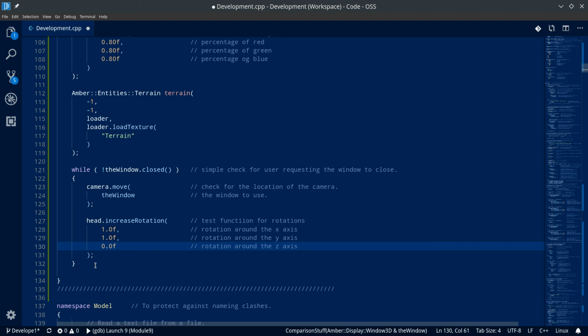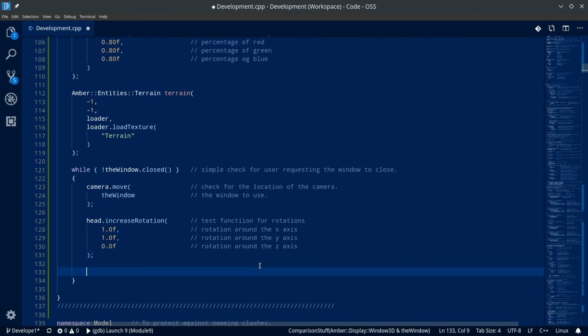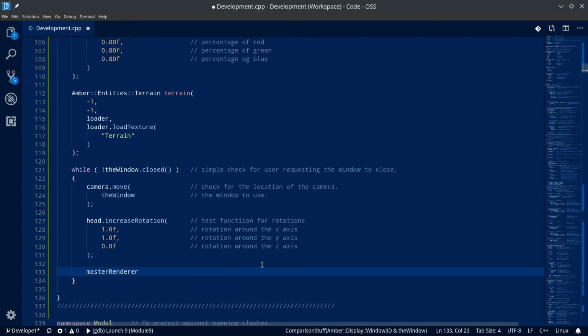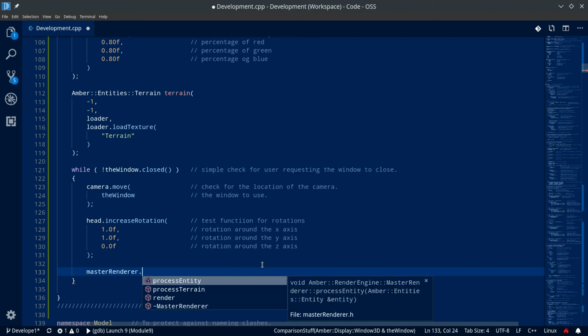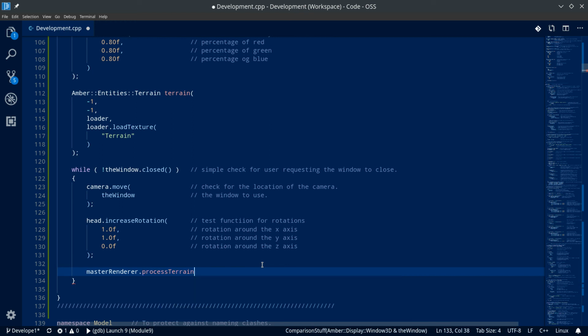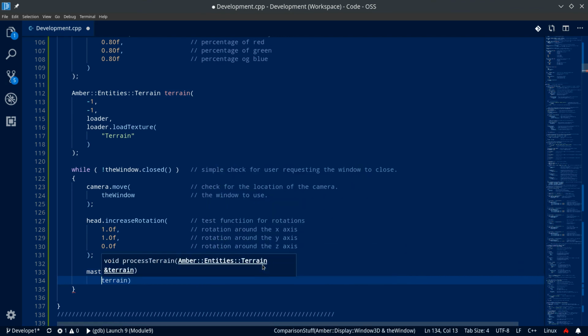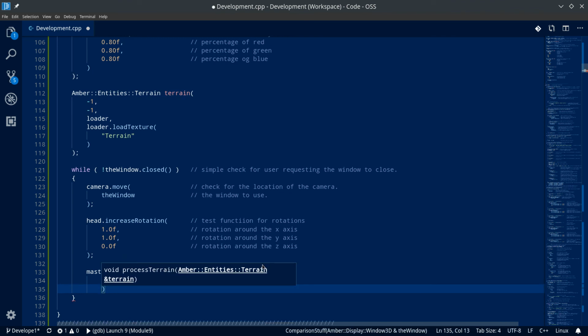And of course that will change the way the MVPs work. And it'll do it for us, I hope. Yes, it will do it for us. So what do we need our master renderer to do? Master renderer, what can you do? Oh, we'll process the terrain. What do you need to do to process the terrain? There you go. That. Yeah, that's it.